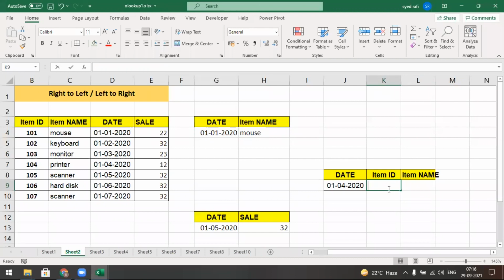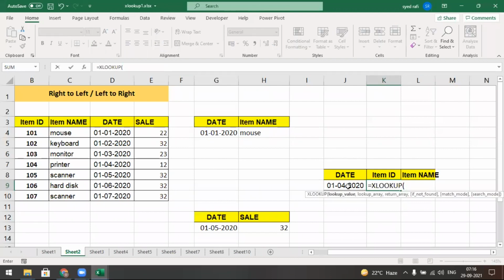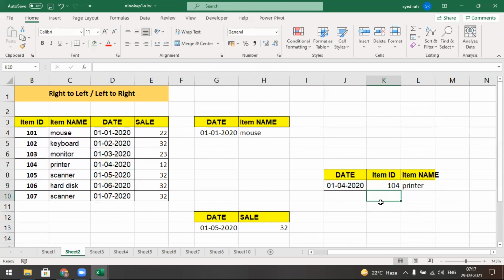I will show you. Equal to XLOOKUP, you must use this as a lookup value, comma, the item ID. So the date, you must select this one. Then the lookup array is this one, comma, and if you want to return these two, I select this one and press enter. What happened? I get these two columns. So only one formula will return them. This is the major advantage in XLOOKUP.